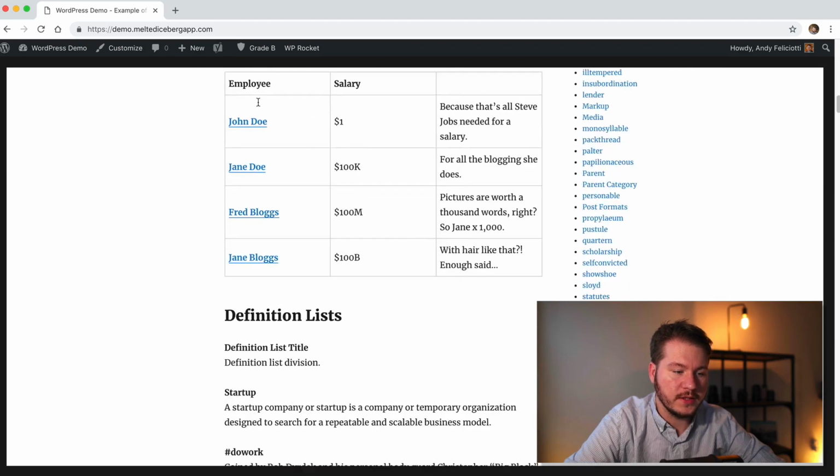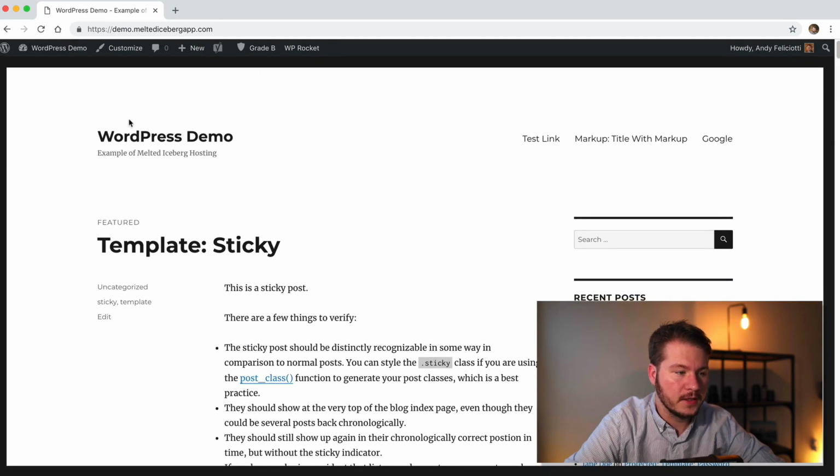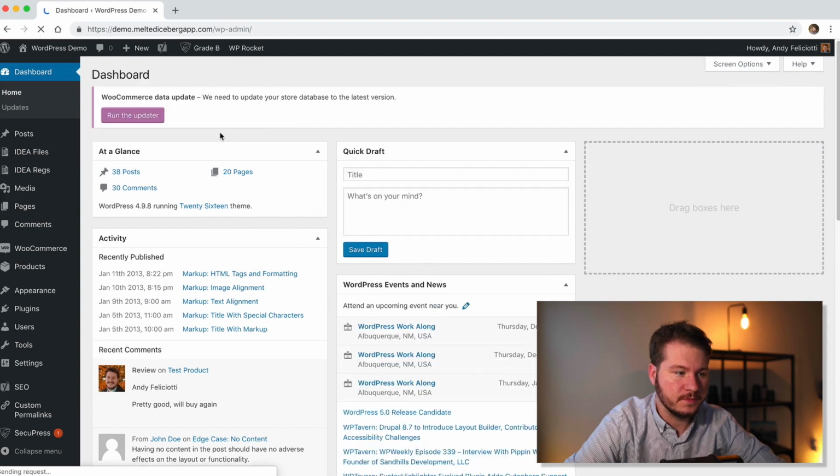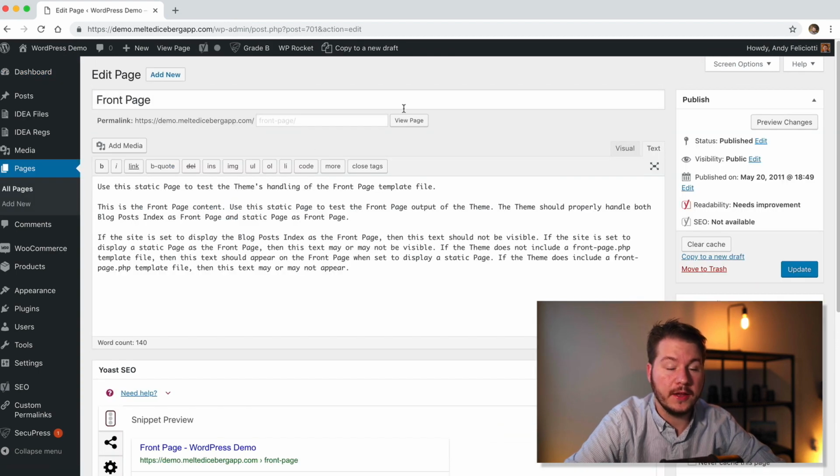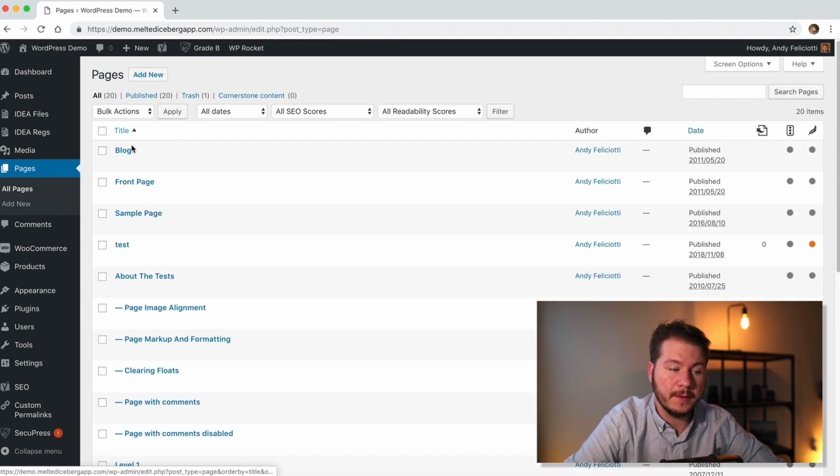As you can see right now, we just have a list of posts on our homepage here. So we're just going to pop into the WordPress admin. First, you'll want to create a page that will be your front page. So right here, we just have an example front page file. And then you also want to make a page.